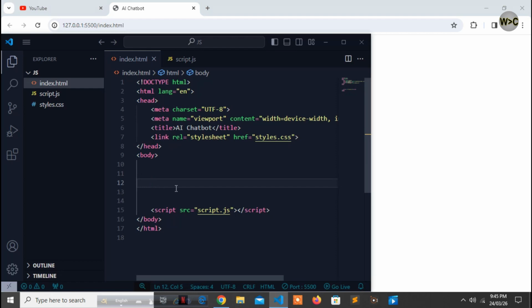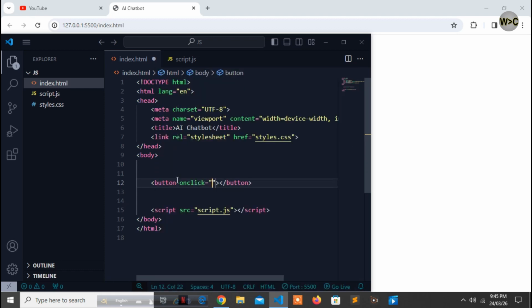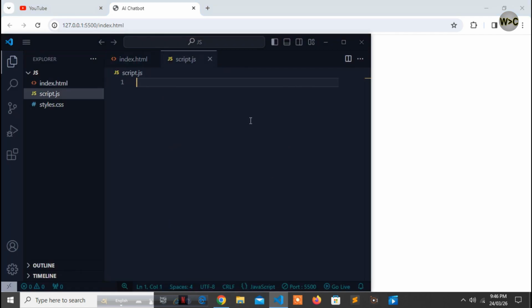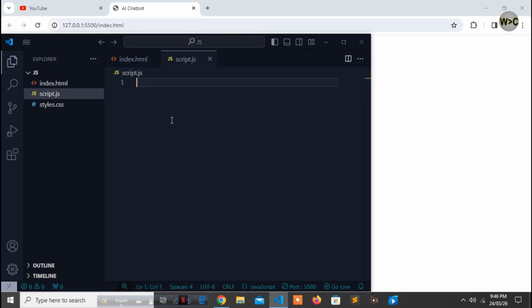First of all we need a button here, and I will add an onclick function, onclick my OTP. This is a function. So, generate. As you can see, the generate button is created in my HTML file, and the script file is also connected below this HTML.